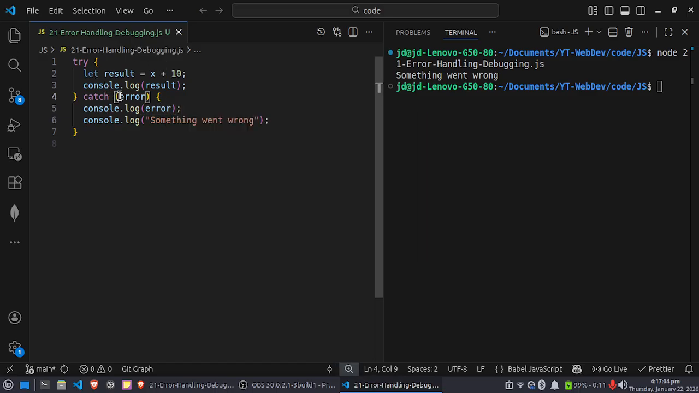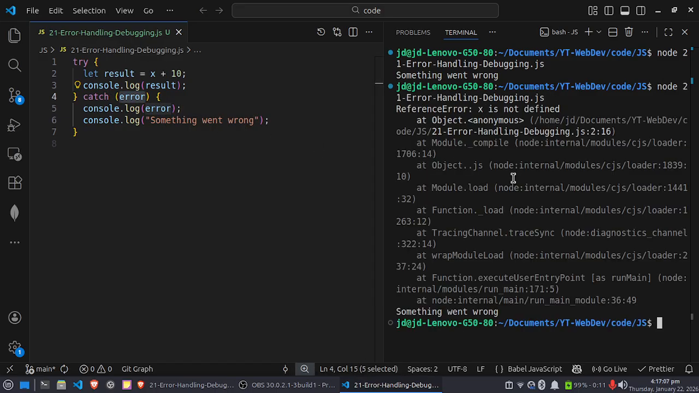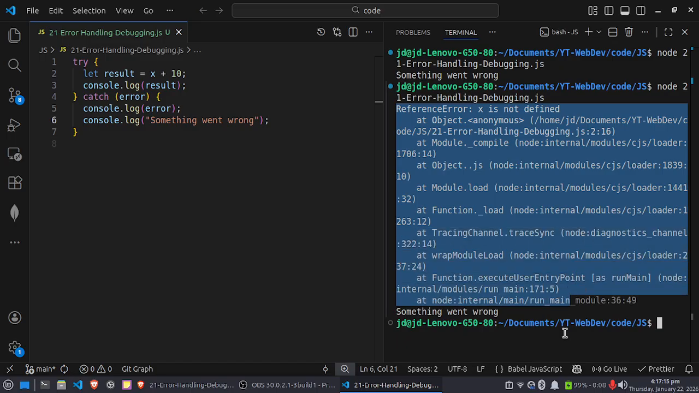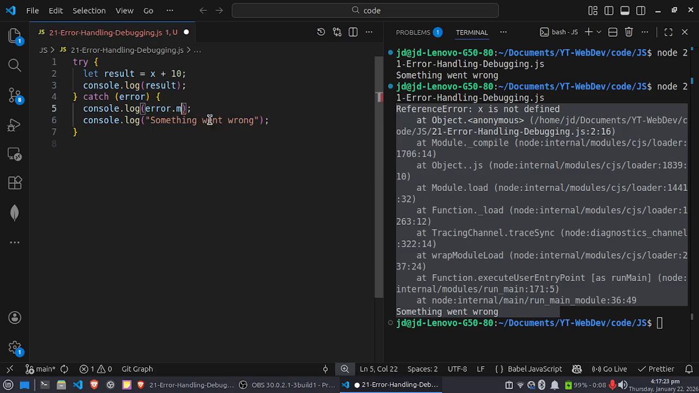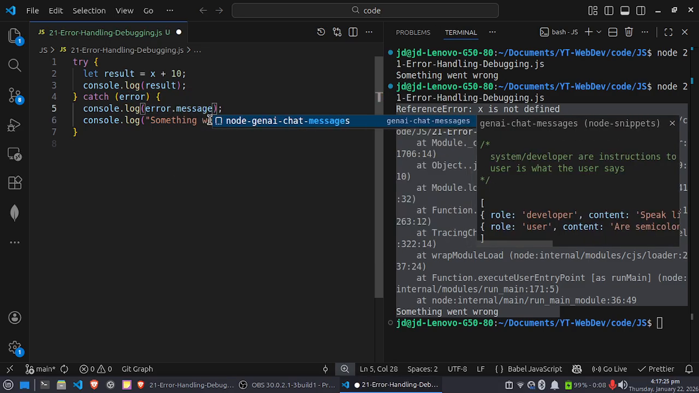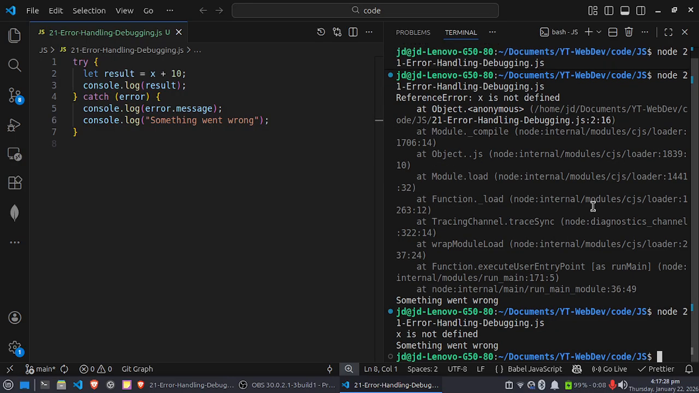The error here, let's see. I get the "something went wrong" message here, and from the console I get the ReferenceError: access is not defined. Inside this I have an error.message. Now let's see the magic: error.message just says access is not defined.